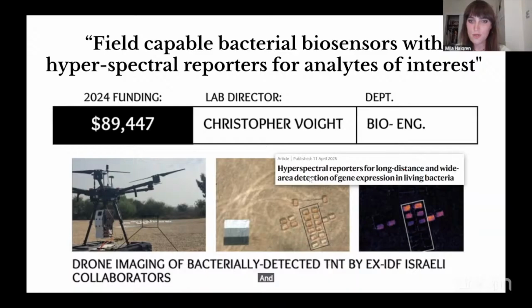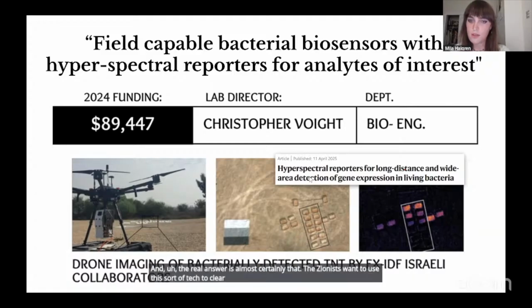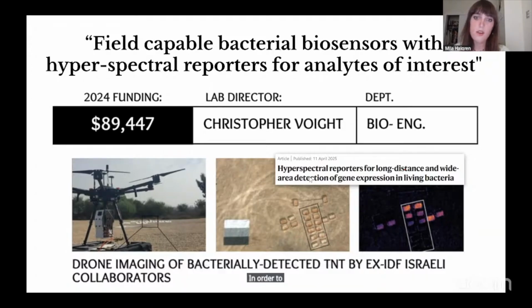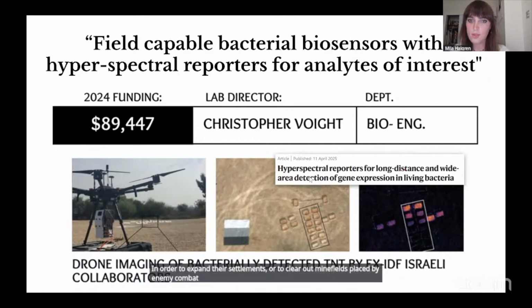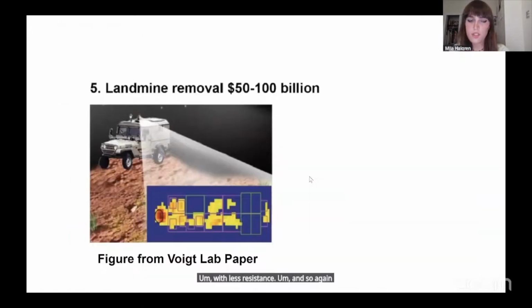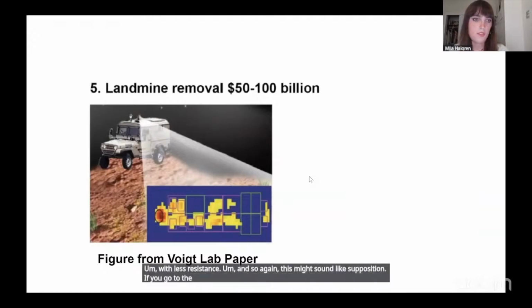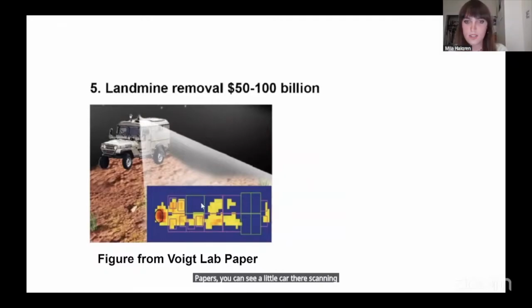And the real answer is almost certainly that the Zionists want to use this sort of tech to clear mines that they placed in order to expand their settlements, or to clear out minefields placed by enemy combatants so they can launch aggressive ground invasions into places like Syria and southern Lebanon with less resistance. And so again, this might sound like supposition. If you go to the papers, this is a figure from one of this IDF lab's papers. You can see a little car there scanning the ground underneath for TNT, tunnels.